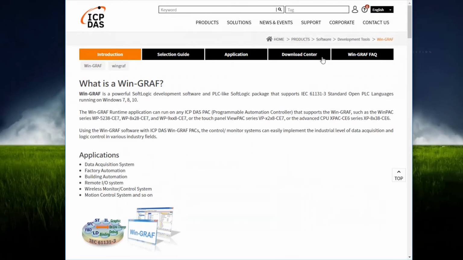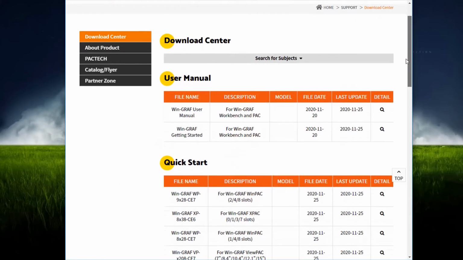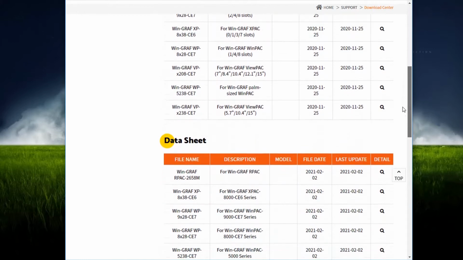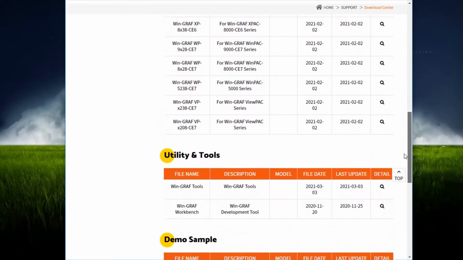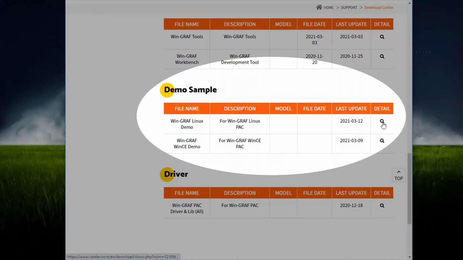Download demo programs. The user can download user manual, quick start, datasheet, and software in the download center. Download demo programs for Win-GRAF PAC.